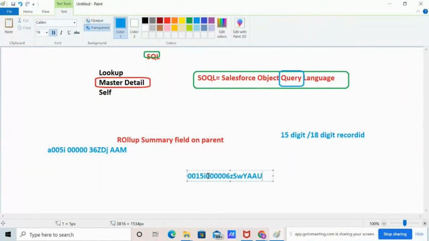It's again 18 digits. No record ID will be duplicate. Now, what is the advantage of record ID? आखिर record ID का advantage क्या है? The advantage is, let's take an example, the client has given you a record ID. Client ने एक record ID दी, and he's saying that actually I have this record ID, but I don't know how we can search it.